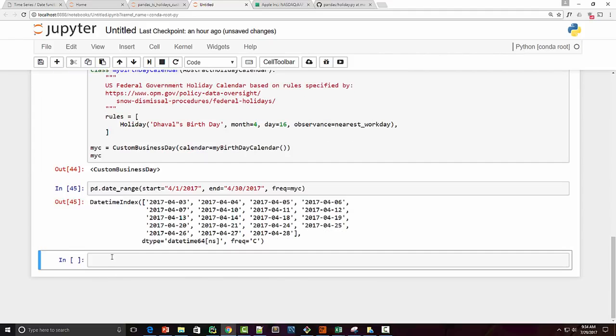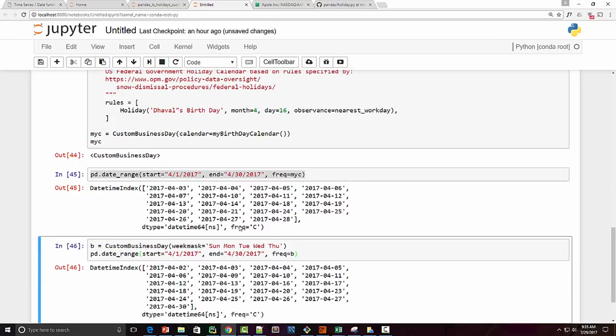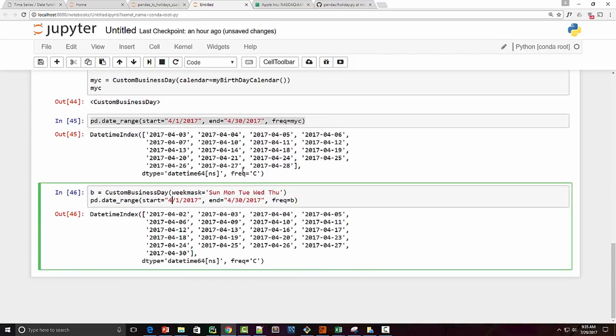All right, so I'm creating a new custom business day, and as a parameter I am supplying week mask to be this. Now for Egypt I need to say Sunday is my working day and Friday is my weekend. And then use this in your date range function as a frequency. When you execute this, you will notice that, okay, let me make it July actually.